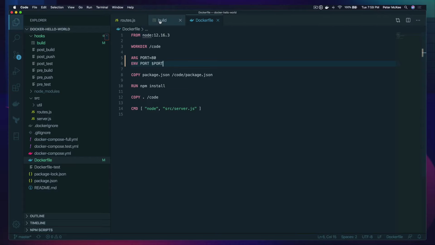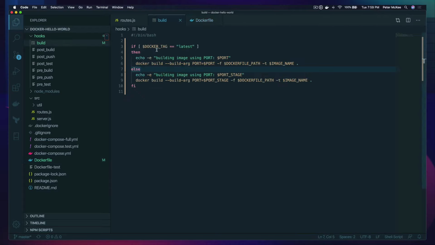So save that. Over here in our custom build, now we can take a look. I'm triggering this build, and here's the Docker tag that was triggering this build. If it's equal to latest, then we're going to echo out and say building image for port, and whatever port is in that environment variable. Then we're going to do a Docker build. We're going to give it a custom Docker build command, and we're going to tell it to pass in this build argument of port and set it to whatever's set in Hub. And then send in the Docker file path and the image name. The Docker file path and image name come from these rules right here. Okay, so let's save that.